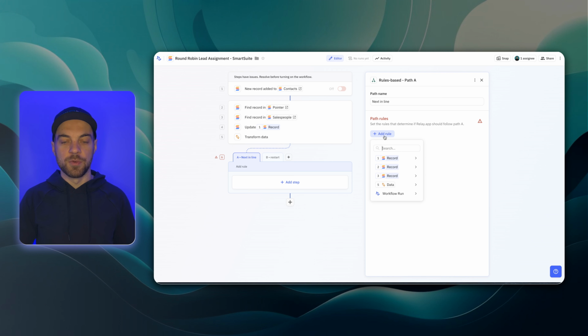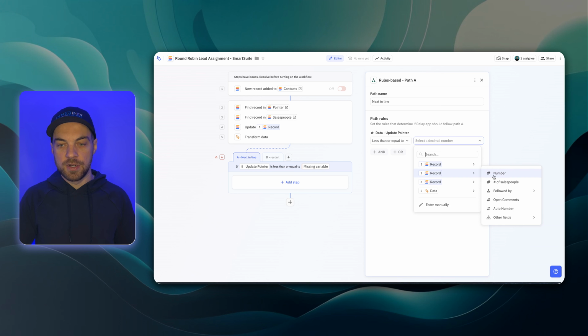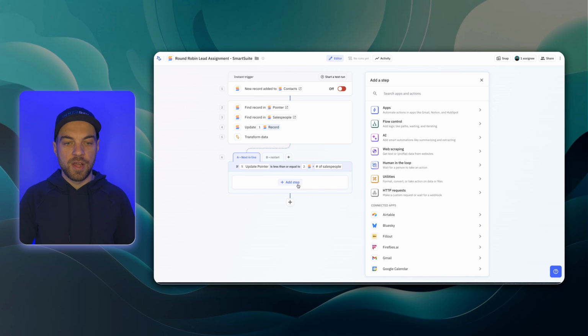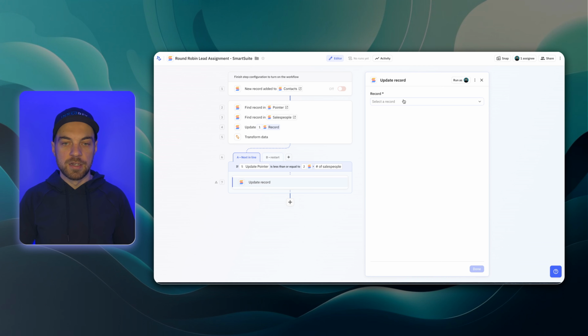Next in line, the path rules are going to be if the data, the update pointer number, is equal to, or actually we're going to use this less than or equal to the pointer number of salespeople. Basically, as long as that number that has been increased by 1 is equal to or less than our total number of salespeople, then it will update the number to the next number in line. And you'll see what that looks like here in a moment. We'll add a step. We're going to add in another SmartSuite step, which is going to be update record. We're going to choose the record to update, which is in step 2 here from the pointer, update the field, update the number, and the number is going to be based on this update pointer.